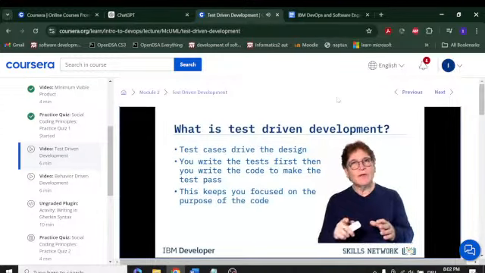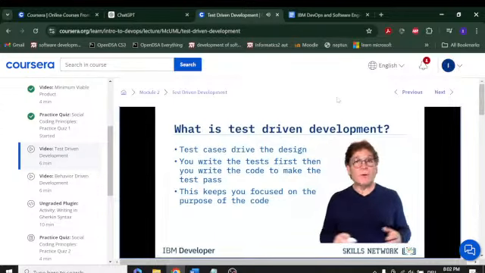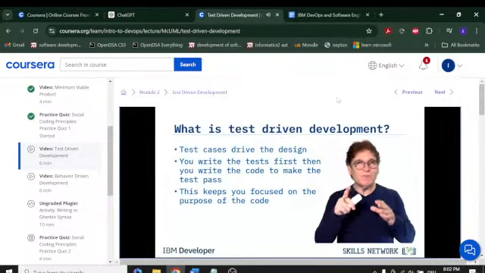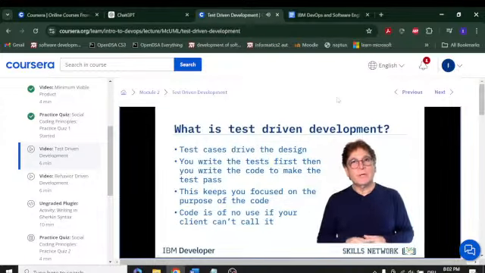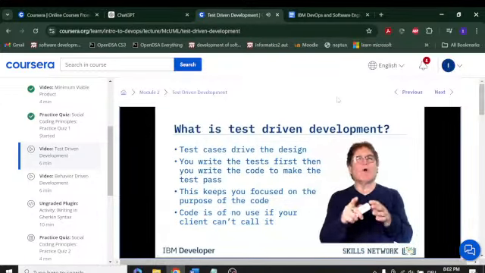This keeps you focused on the purpose of the code. That is, what's it supposed to do? You should absolutely be able to specify that before you start writing any code. Otherwise, how do you know what to write? This is also what keeps you focused on the clients that will call your code.